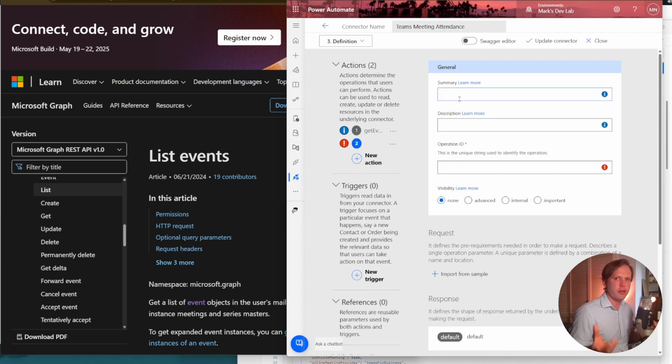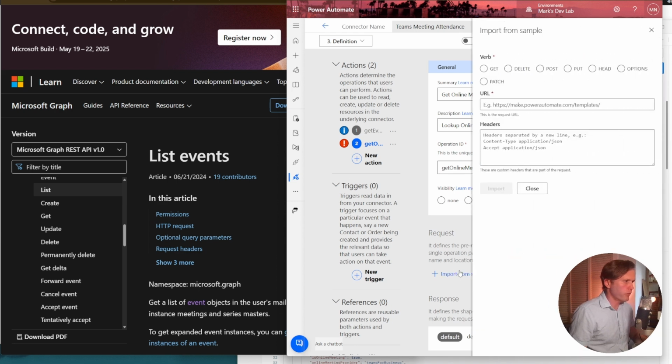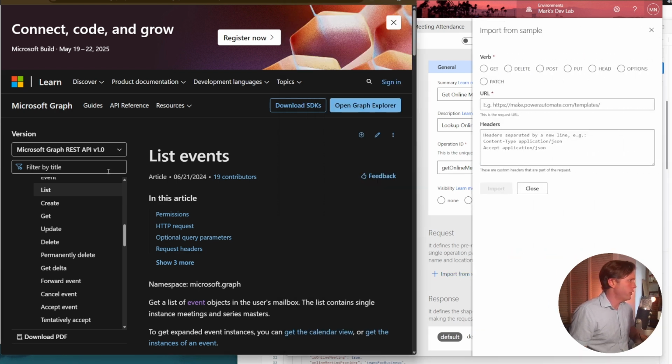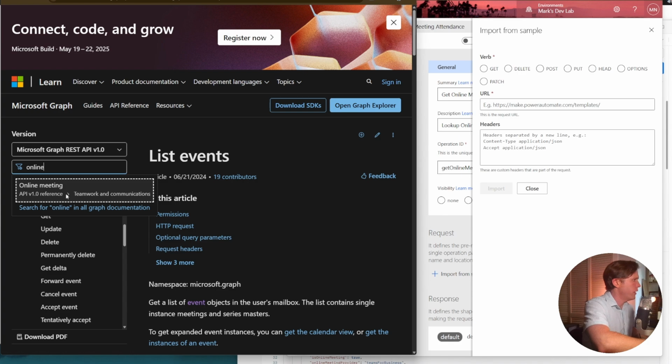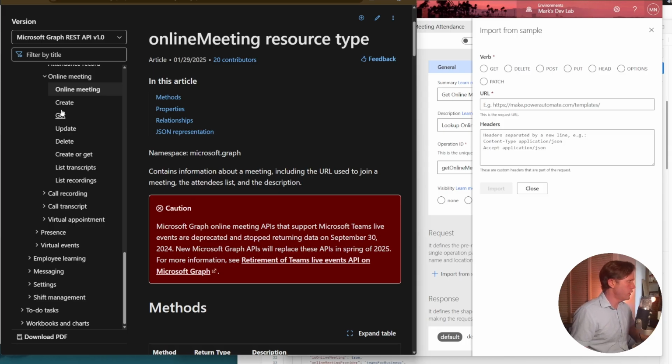And this one will be the action to get the online meeting. So I'll call it get online meeting. I'll call it lookup online meeting from join URL. The operation will just be get online meeting. And we'll give it important visibility. And then we'll click import from sample for the request. And then over here, we'll look it up in our API reference. So let me just look up online meeting. We'll click get.